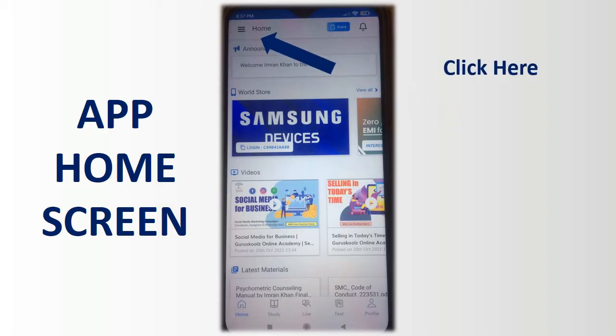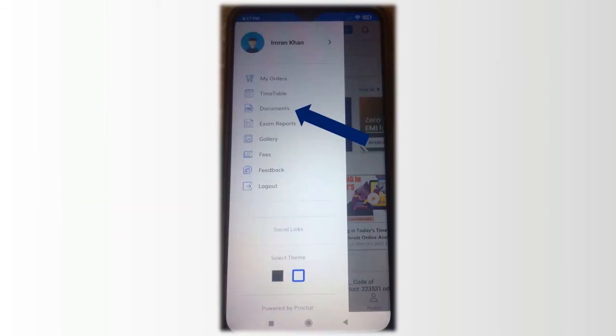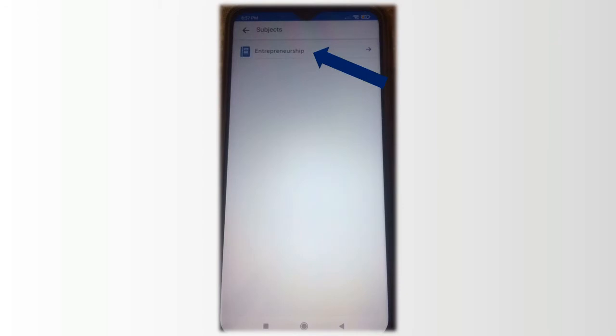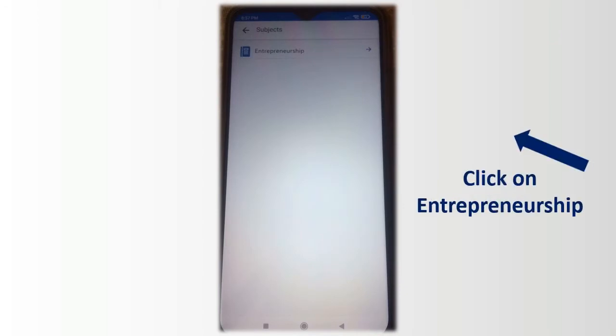Click on the three lines at the top. Now click at document. Click on Entrepreneurship.